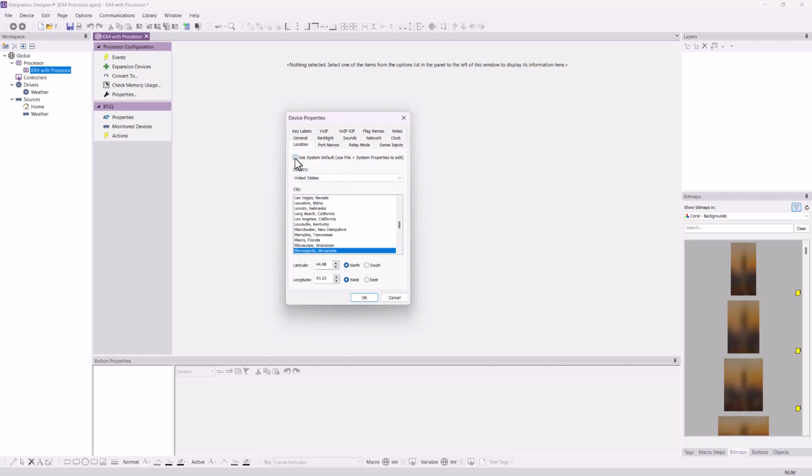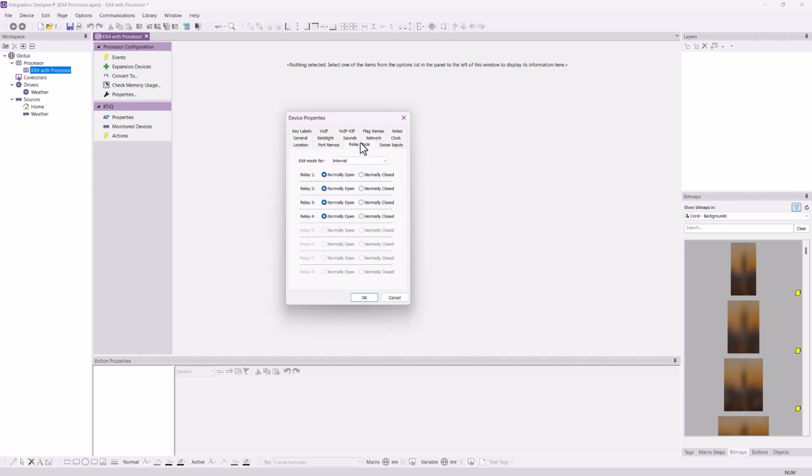If you would like to adjust this, you certainly can by disabling the feature and selecting the location from the list or entering in the specific latitude and longitude coordinates. The port names, although not a new tab, now has been enabled and will allow us to name the RS-232, Relay, and Sense ports on the device.